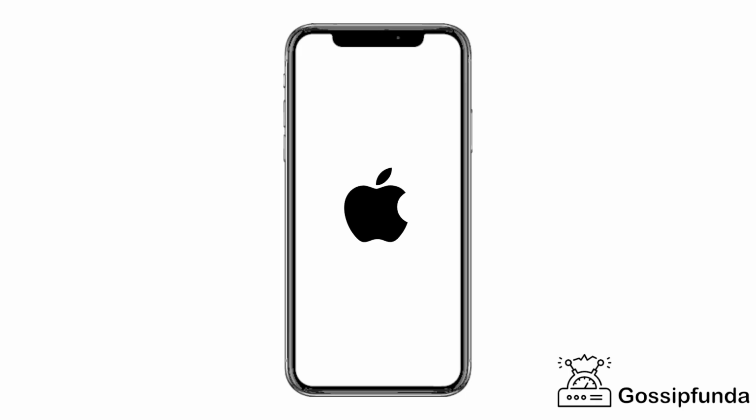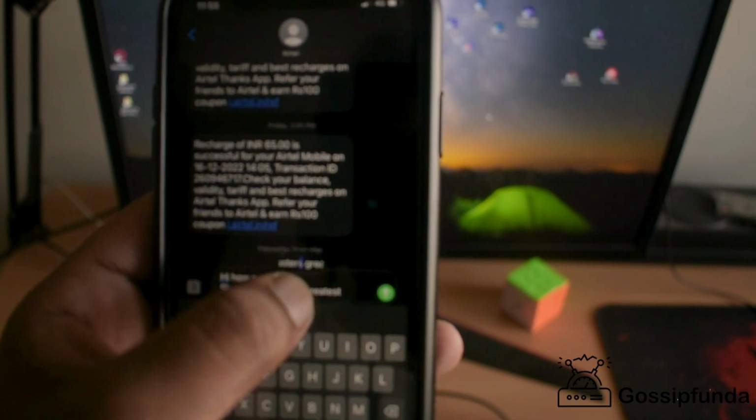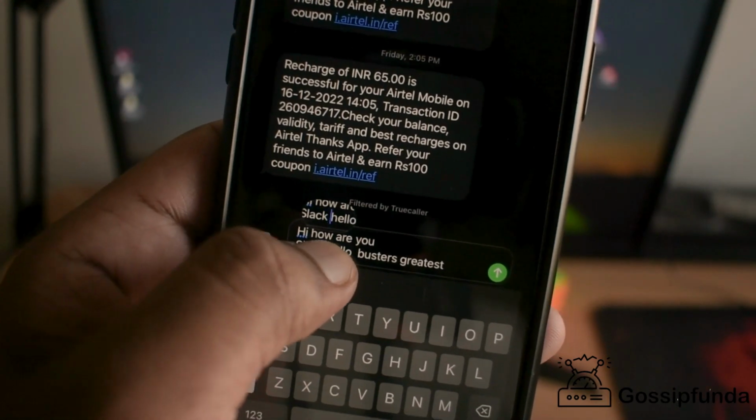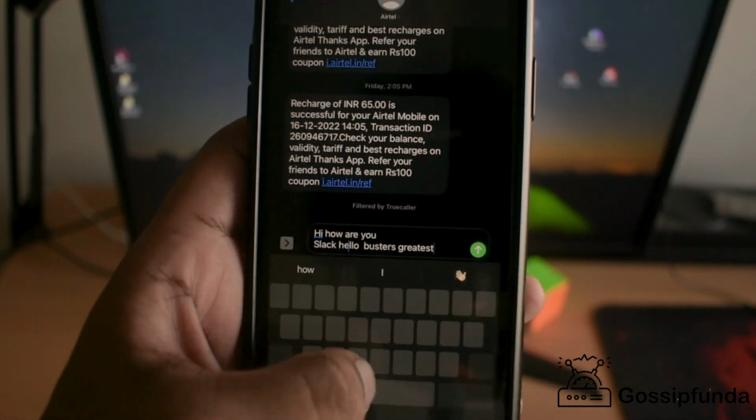Here you can see my iPhone has started working again, and you can use the iPhone as you would normally. If it doesn't work on the first try, just keep trying 2 to 3 times. A couple of tries would actually restore your iPhone to the latest stable version, and your iPhone should start working.